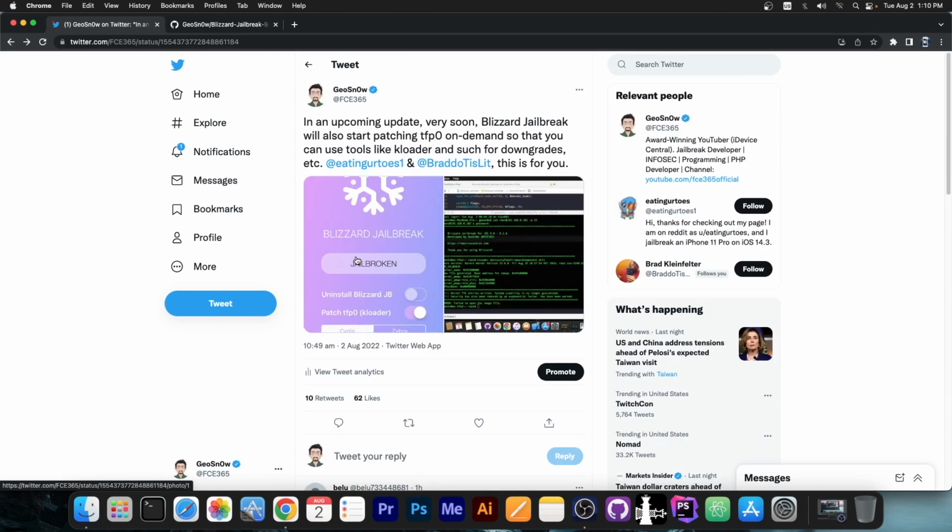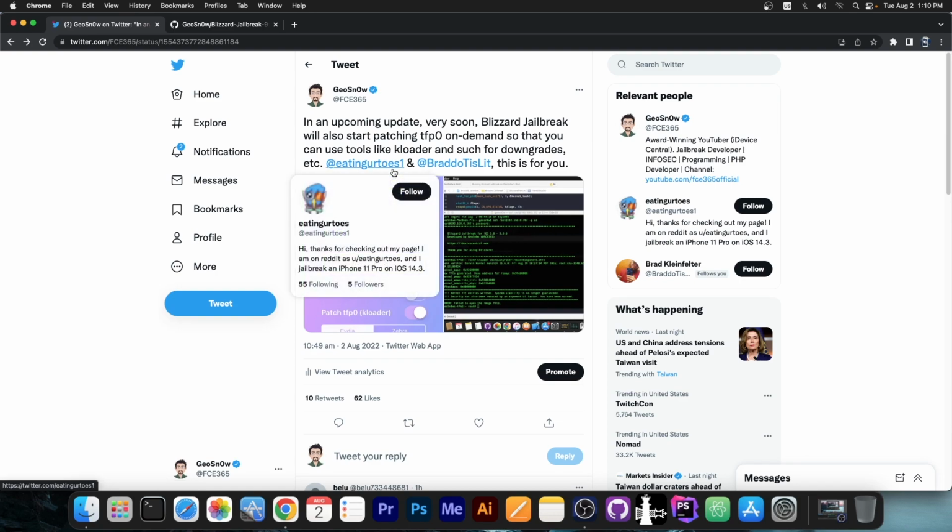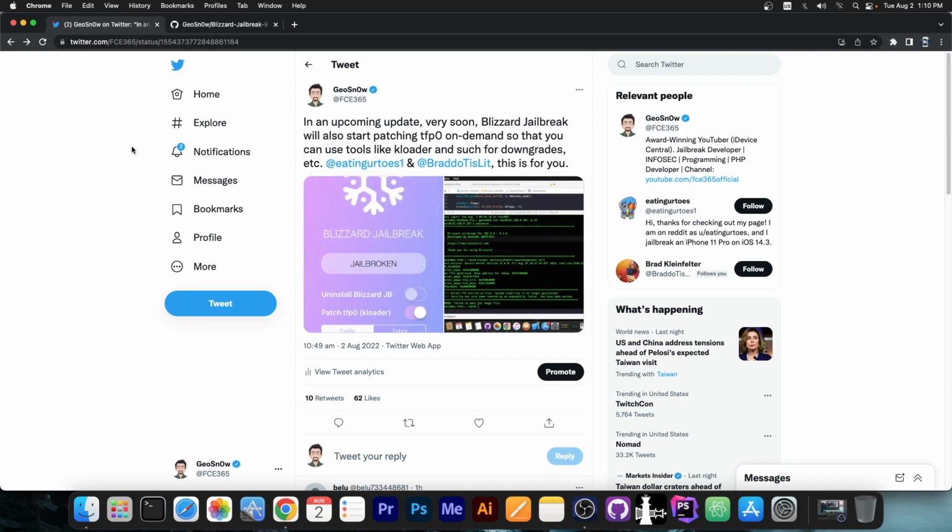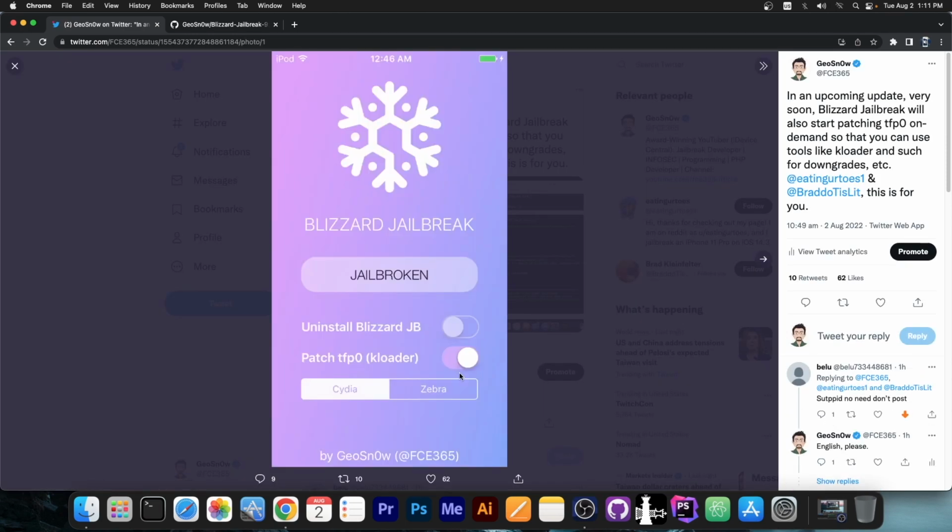Well, today I pushed an update to it because the jailbreak is released and it has Cydia and tweaks and stuff like that. You can use it like a normal jailbreak, but today I pushed a couple of important updates that make the jailbreak even better. Now we're patching tfp0 on demand by switching this toggle over here, patch tfp0, which allows kloader for downgrades to work fine on this jailbreak as well.